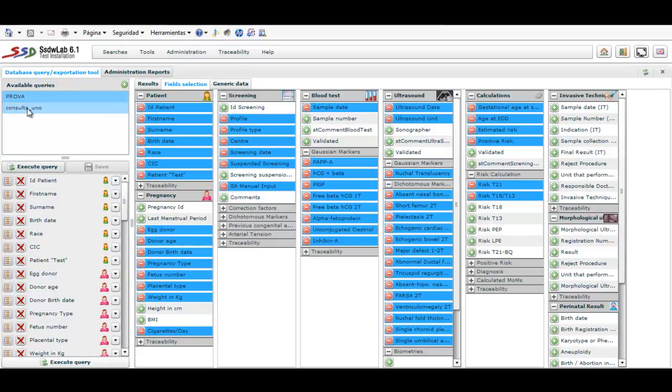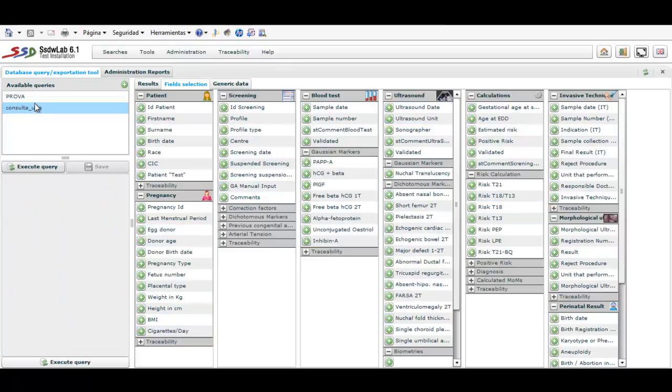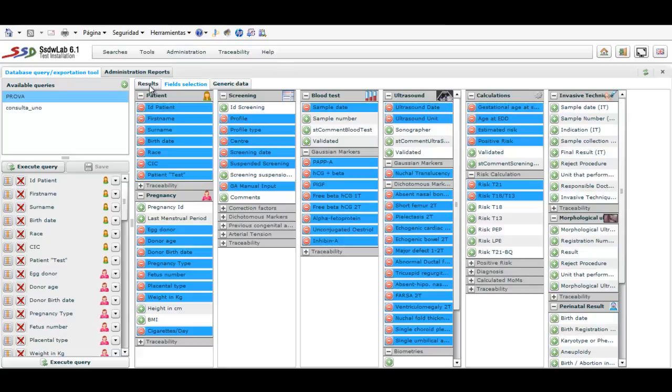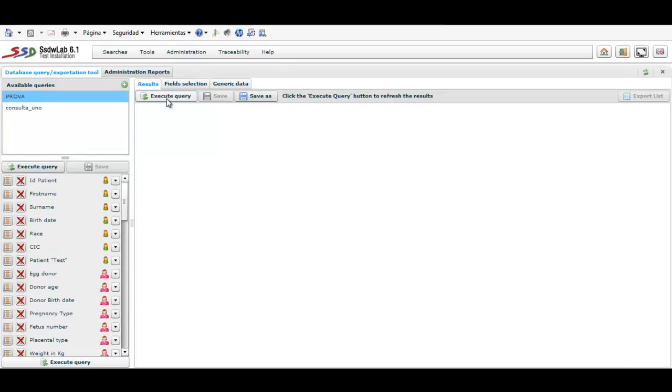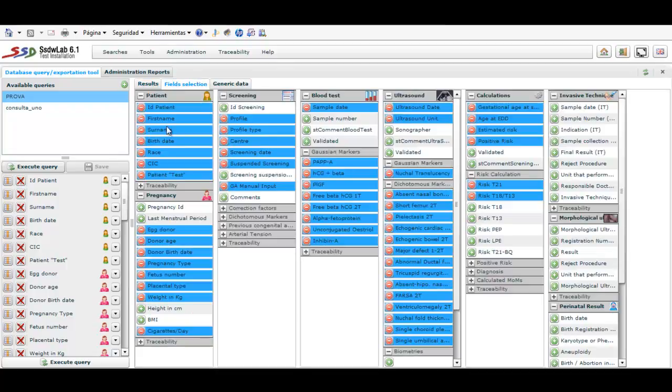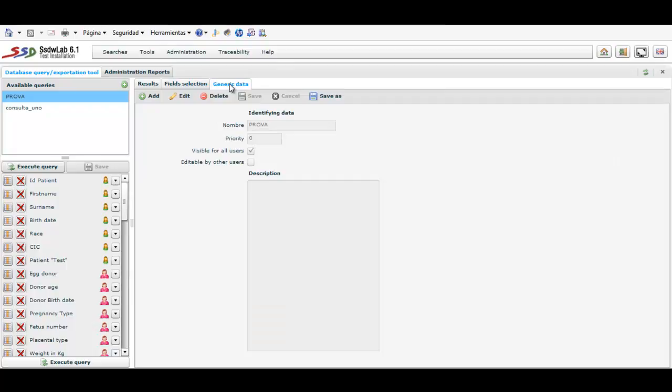On the top part of the left panel we can observe the available queries. In case there are queries already done, at the bottom, we find the selected fields of the chosen query. In the right panel we see three tabs. The Results tab displays the results once you run the query. Field Selection tab allows us to define which fields we will involve in the query. And finally the Generic Data tab that presents identifying details of the query.